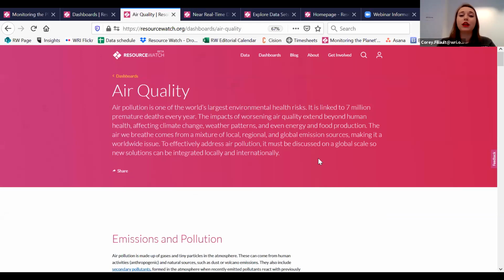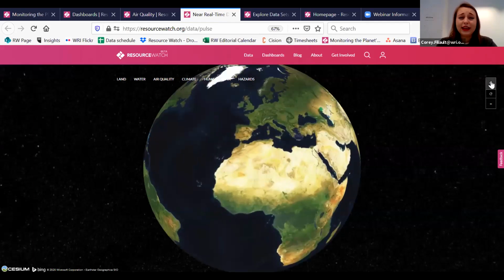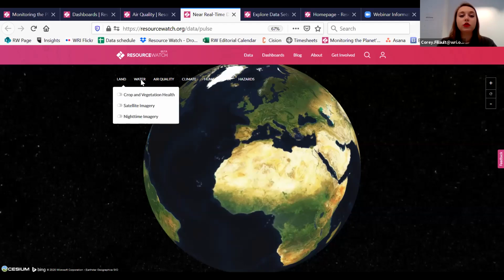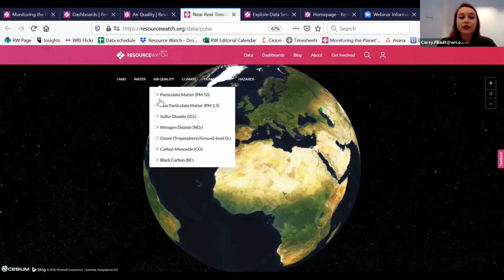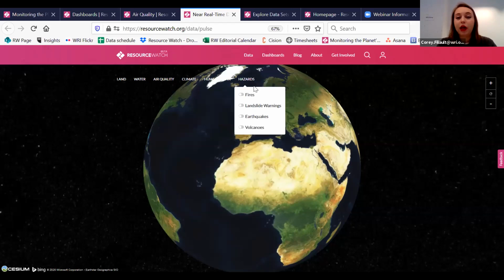But this is our curated information. If you're just looking for raw data, then you can check out our data tab. In particular, we've broken this down into two different areas: near real-time data and the main catalog. I'll show you our near real-time first. This here is a selection of our near real-time data. As I mentioned earlier, we have over 50 data sets that fall into this category, meaning they're updating everywhere from every 15 minutes to every month. And they fall into a number of different categories: land, water, air quality. All of this is coming from OpenAQ, climate, humanitarian issues, and global hazards.